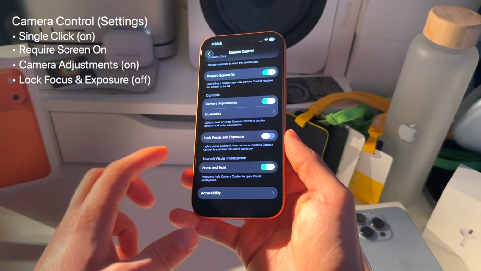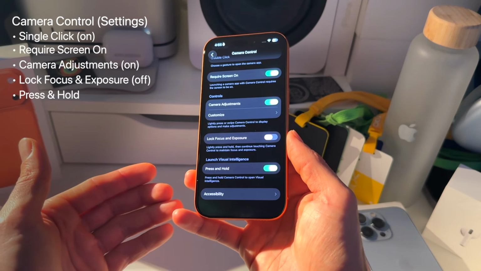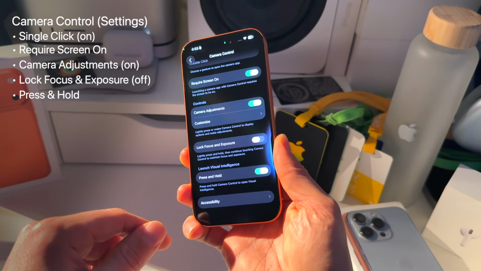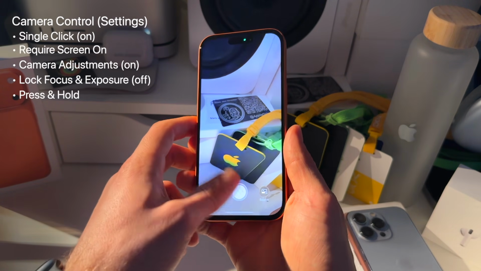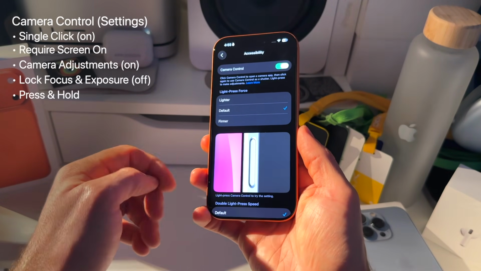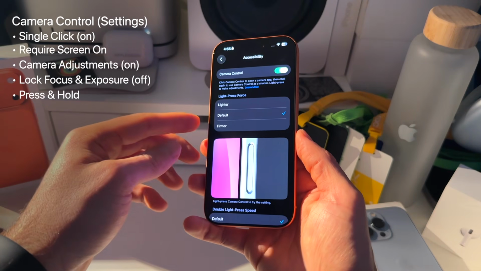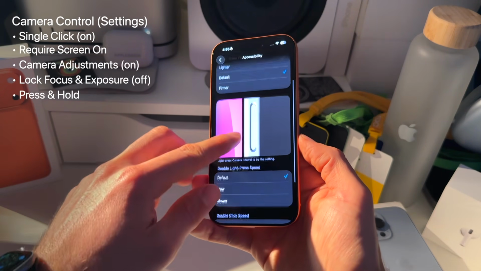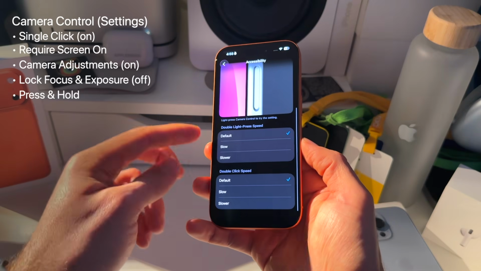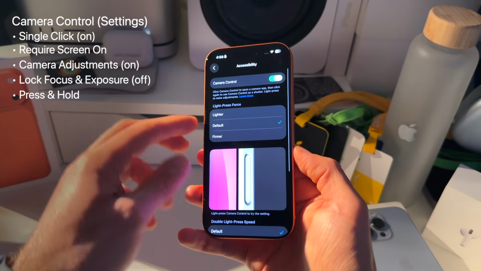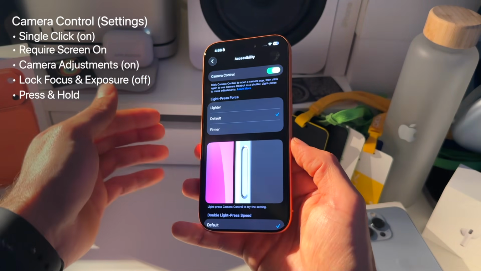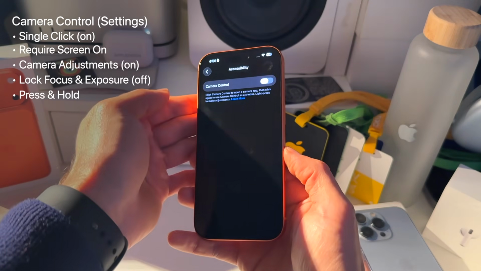And then lastly, visual intelligence. I like this feature a lot. Press and hold and then you'll launch visual intelligence just like that. We can have a quick look at accessibility. I didn't change any default setting here. Kept it on default, default and default for all the different metrics here. If you don't want camera control, this is also the place where you can turn it off by just toggling it off in here.